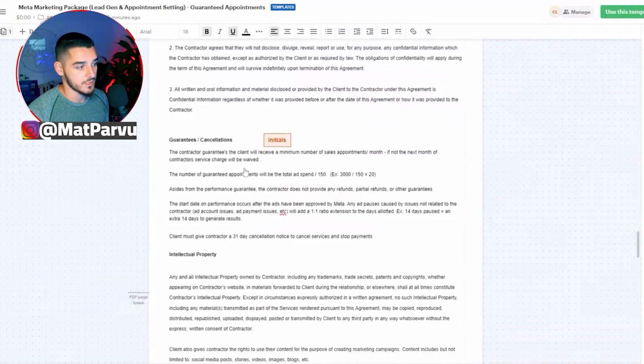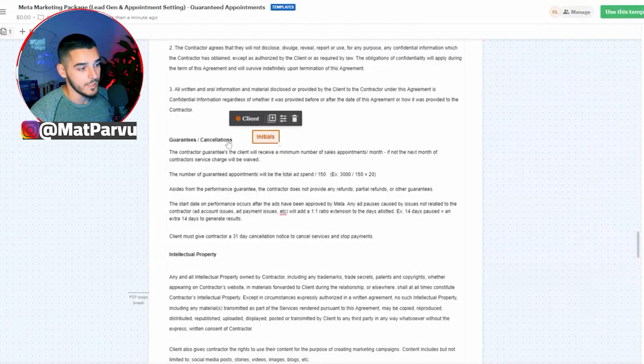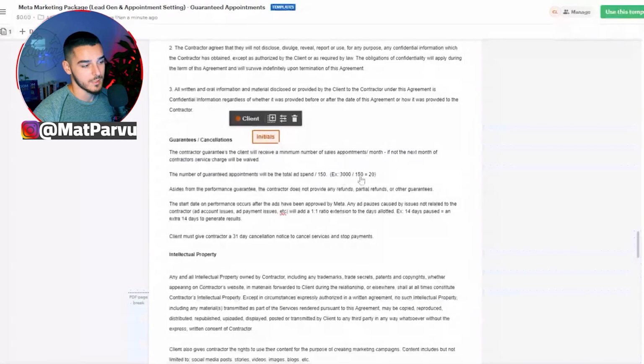We then have our guarantee, which I'll literally walk you through step by step. So we guarantee a minimum number of sales appointments on this guaranteed appointment package. If not, the next month of the contract or service will be waived. The number of guaranteed appointments will be the total ad spend divided by 150. So example, if they spend $3,000, we will 100% guarantee them 20 appointments. Basically $150 per appointment is our thing there.